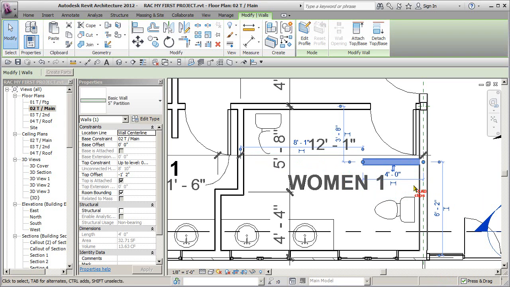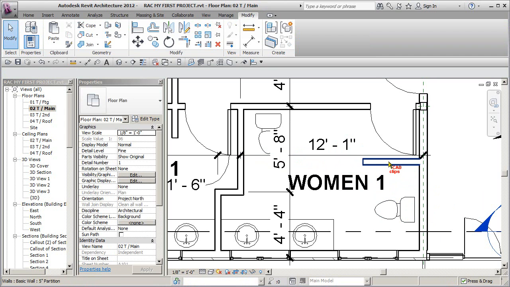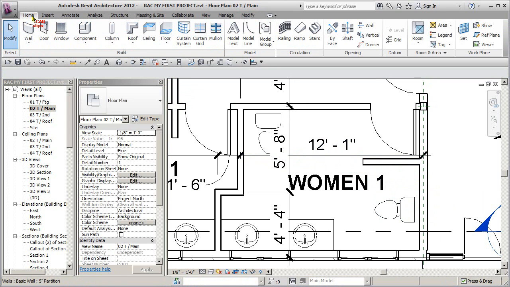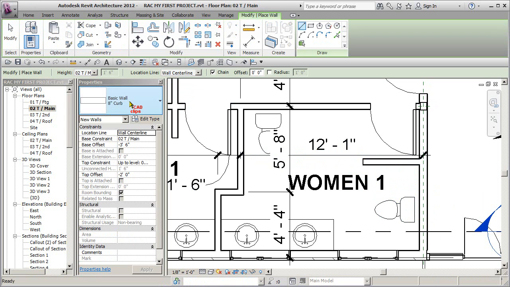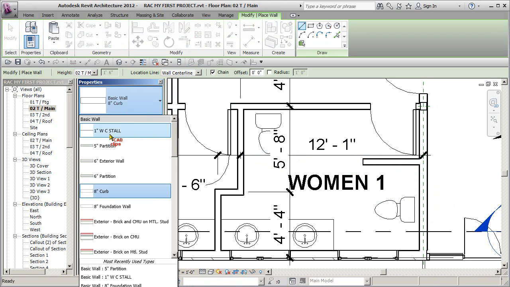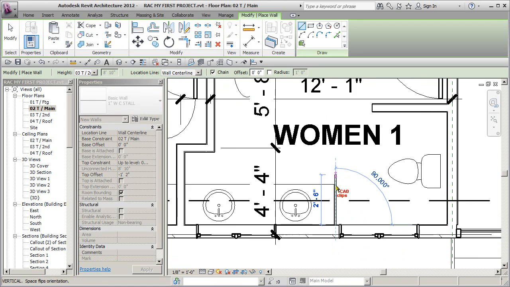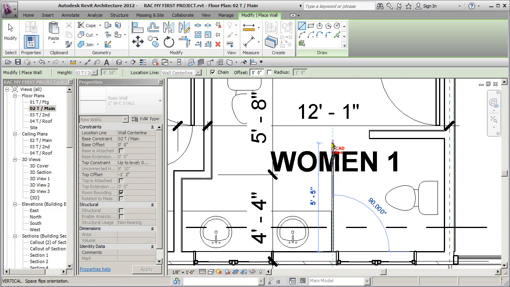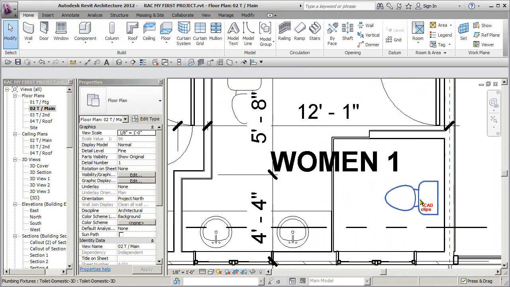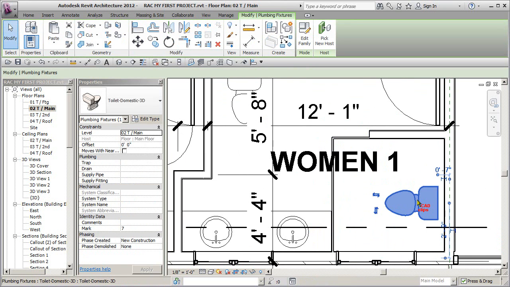Okay, and I should have maybe started the wall tool instead. Now, where did my other one go? I'm not sure. Let's go back and say wall again. And let's go get our 1-inch shower stall. And we'll come from, say, here to there to there. Okay, and this can get moved over here.